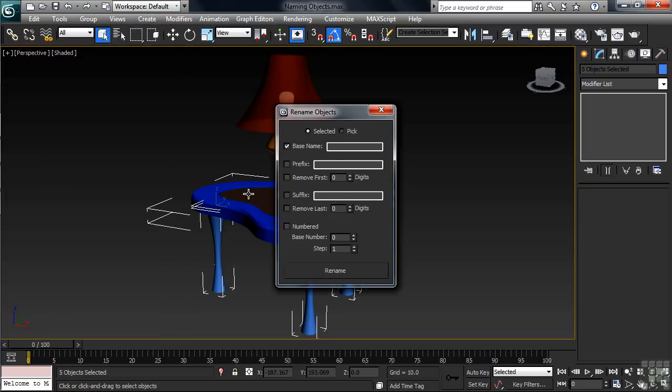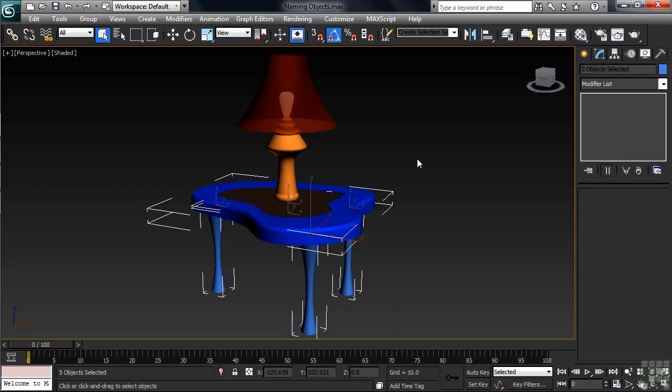Under Base Name, we'll now type in the name that we want all these objects to have. Let's type in Table. Then below that, where it says Numbered, let's go ahead and check that, which will serve to add a number to the end of each object name table. Now, once we've done that, down at the bottom, we'll simply click Rename. That's it. We can now close the dialog and reopen Select by Name, typing H.